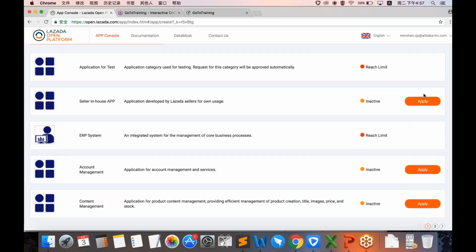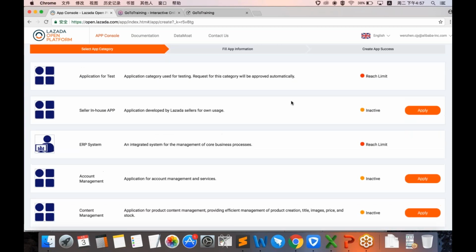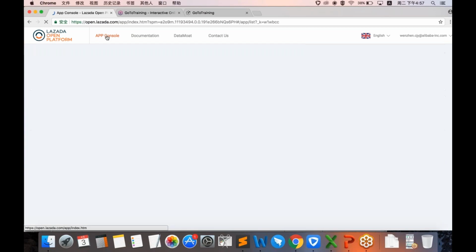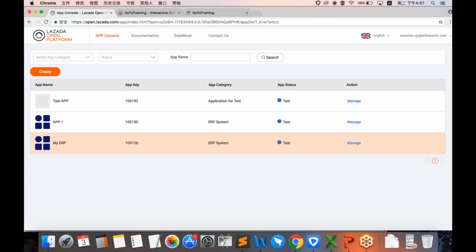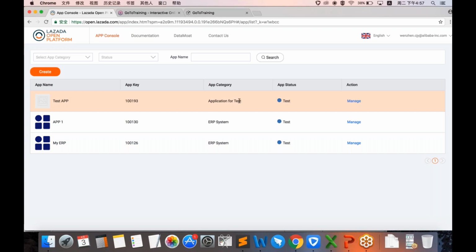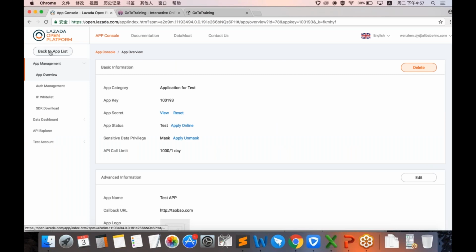So now here I will demo you how to manage your application. For example, I already have this app. You can see that your app key, the category, and the status are displayed. Once it is created, the status is test, and you can click manage. Now you can see that the manage page is displayed.